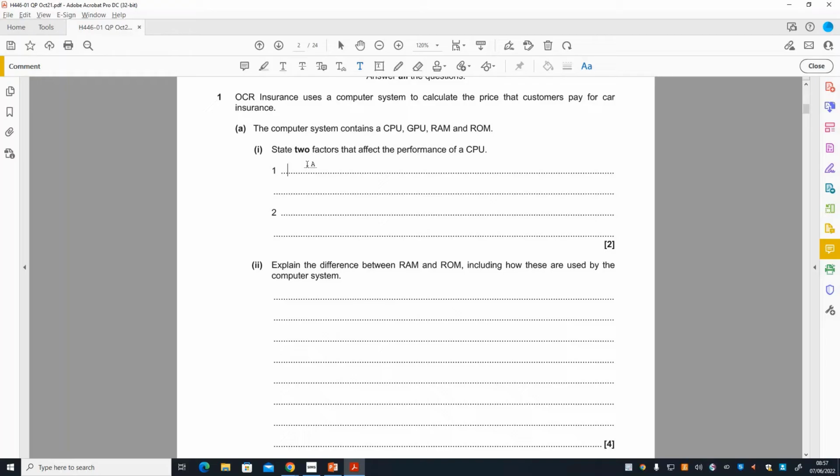This is quite a straightforward question. So it's GCSE level, so there is clock speed, and the other features you could say are the number of cores, or you could always say cache as well.